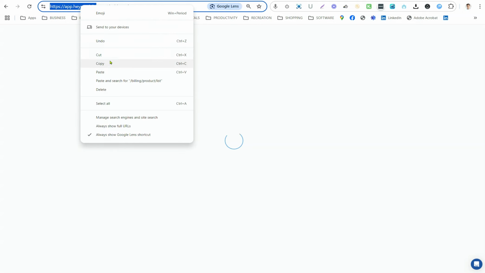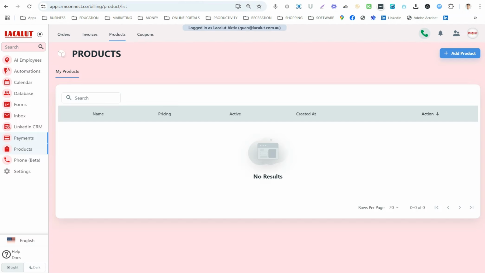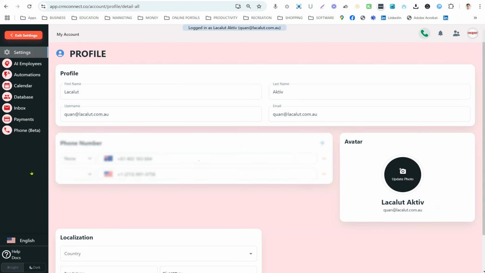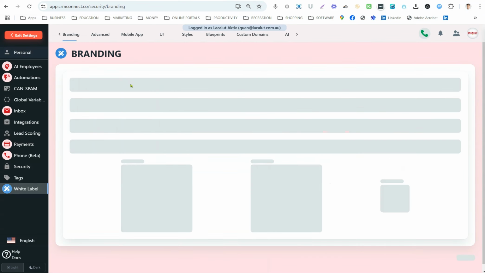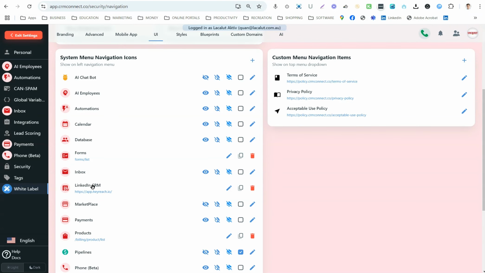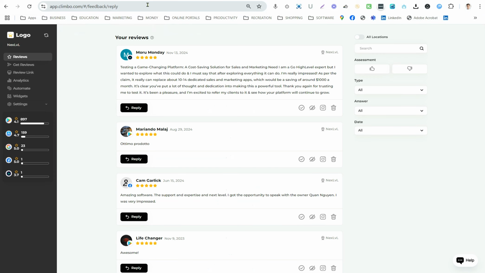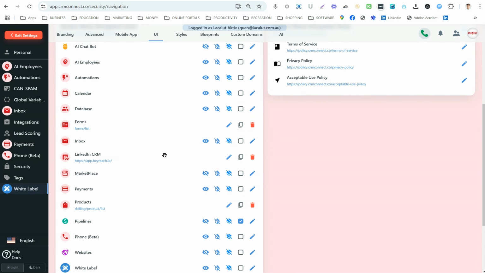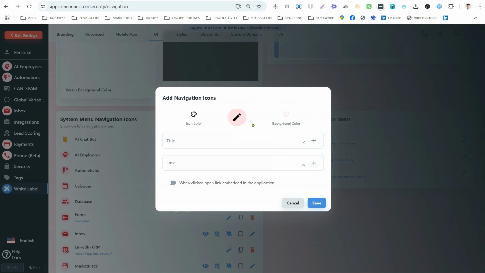And we're going to take this URL, we're going to copy that, and we're going to go back to the settings page, go to white label, go to UI, and then we're going to add it here, which I've already done, but I'm going to show you. Actually, I'll show you a different one. Let's go to App Climbo. I'm going to copy that. I'm going to go back to the navigation menu, and I'm going to put that into the left-hand side menu.